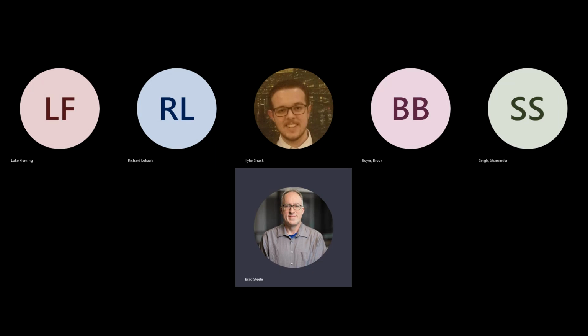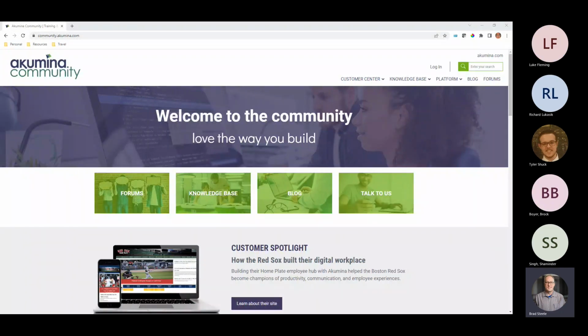So in the first part of training, you learned about Acumen. What is Acumen? What are the different pieces that go together to make an Acumen-driven site? Yesterday, thank you, Tyler, we explored the concept of the site project and the site definition.